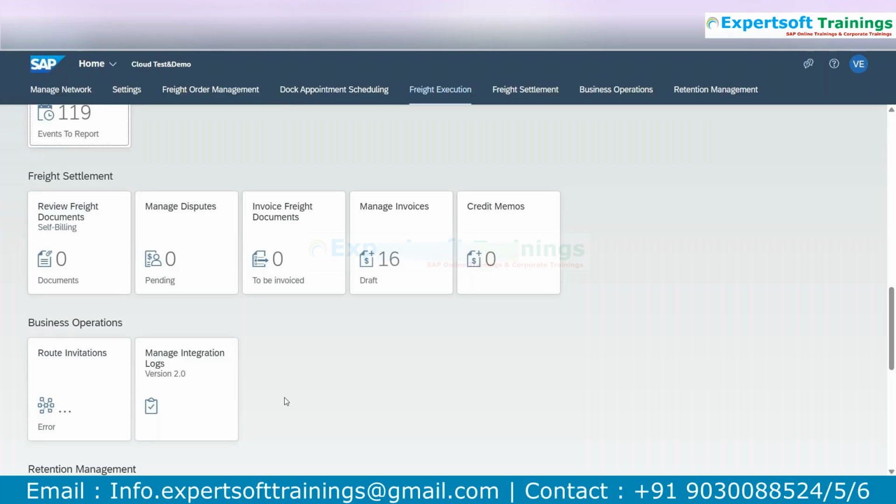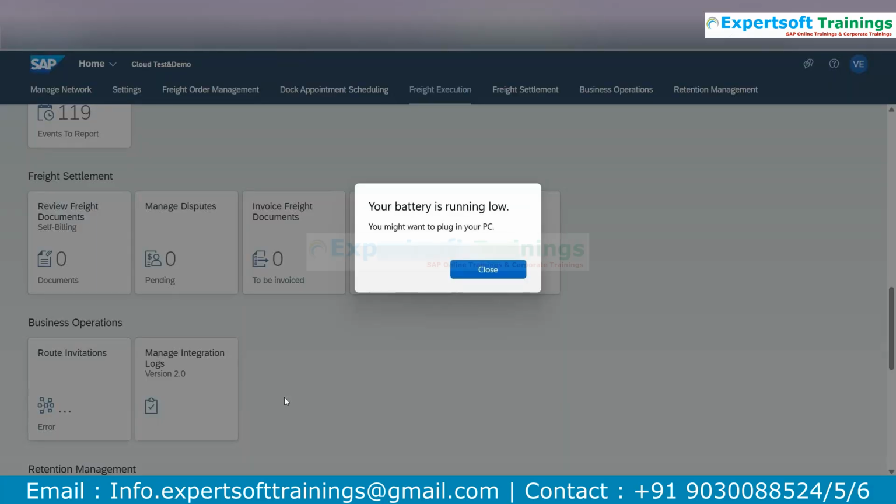So whenever there is any issue in the LBN portal, there is a tendency that we raise an OSS to SAP, and then SAP gets the access and does the analysis of why the payload is failing. This is how it works.